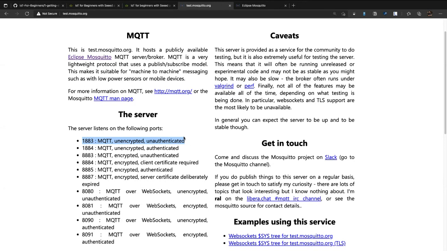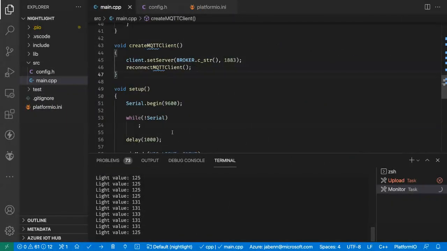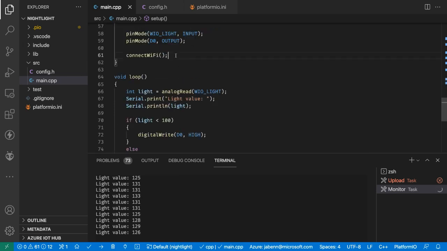We're not authenticating, we're not encrypting. If I wanted to use encryption, I would need a certificate, and I would connect on a different port. If I wanted to authenticate, I'd connect on a different port. But this allows me, just for playing, to just connect, and I just don't care about security at this point. Obviously, very bad thing to do, but I'm just using this to demo how to connect to MQTT. Then once I'm done, I can create my MQTT client in my setup.